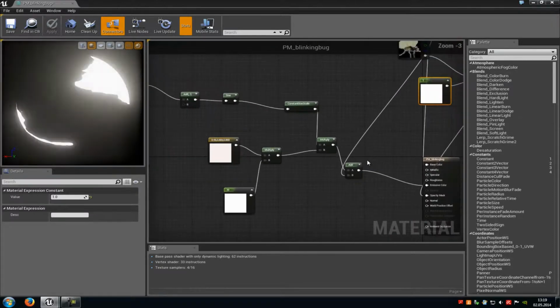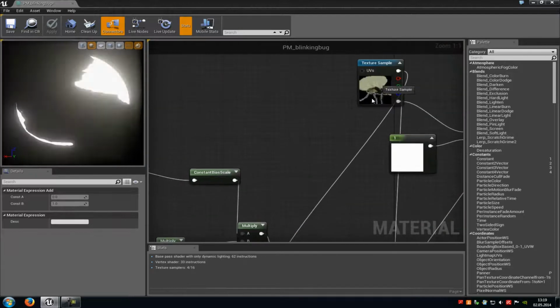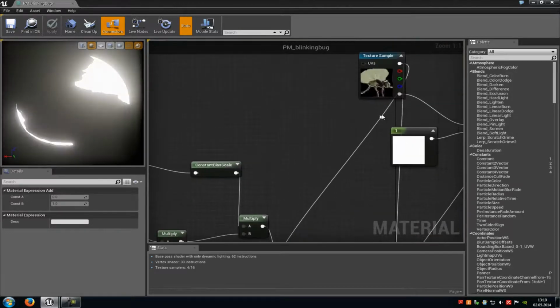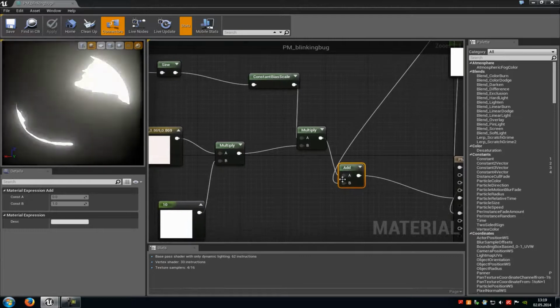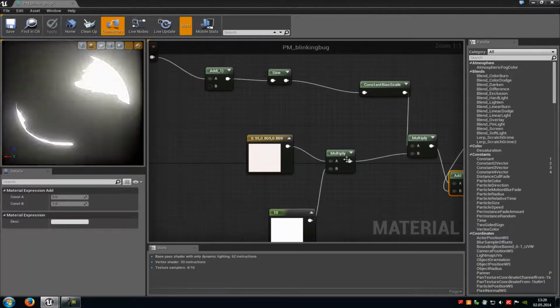Then down here at emissive we have to add an add node, which we will connect with the texture sample. So B from the add node is the texture sample, and the A from the add node should be connected with a multiply. Then at the A from the multiply you have to add a constant bias scale, and at the B you have to add a multiply.